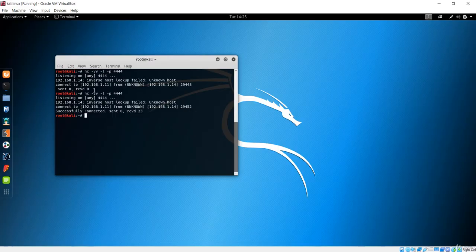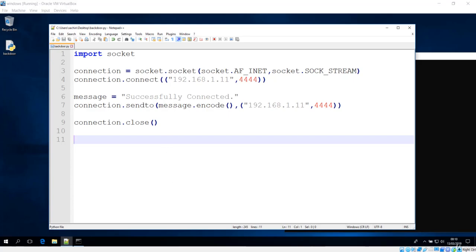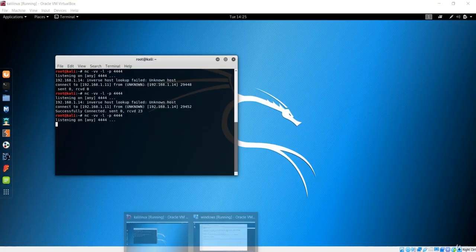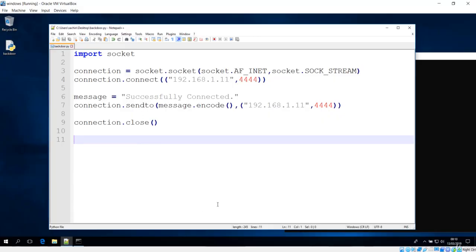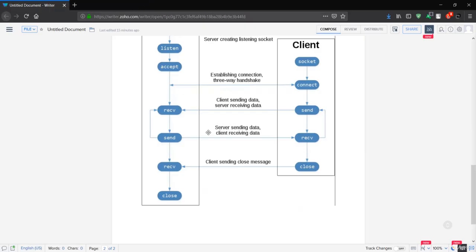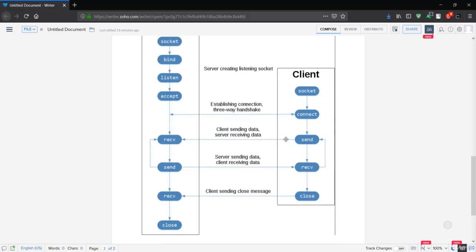So let's see now how we can send from this server to the Kali Linux. First of all, let me make the server listen again on this port. Now let's go over here and change something. What we have just done here is use the send method in order to send from this client, and the server will receive data. Now we have to make use of a method in order to receive data from the server.